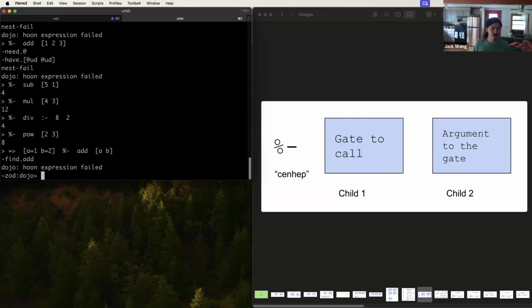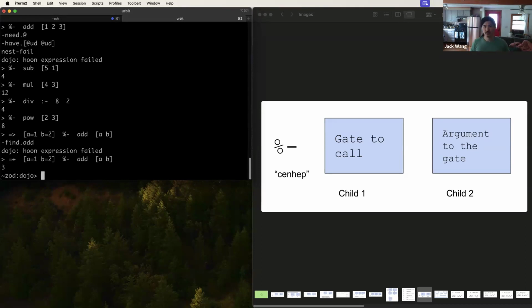However, we can make this code work by just changing one rune, okay? We're just changing that first rune from a tisgar to a tislus. And that works and gives us 3. Can anybody tell me why that now works?